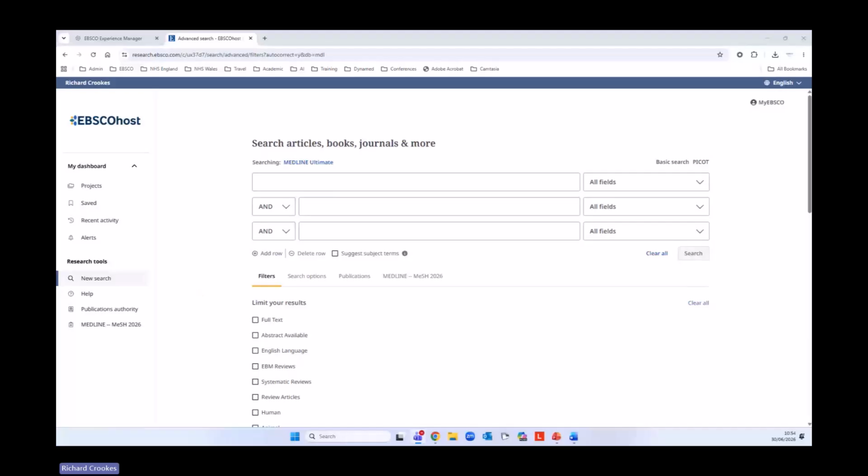So we've got MEDLINE Ultimate displayed here. One thing I didn't mention specifically within the PowerPoint was the use of the natural language search, which I'll come to in a moment. But just to highlight again the functionality here, we've got the three rows, so this should look quite familiar.